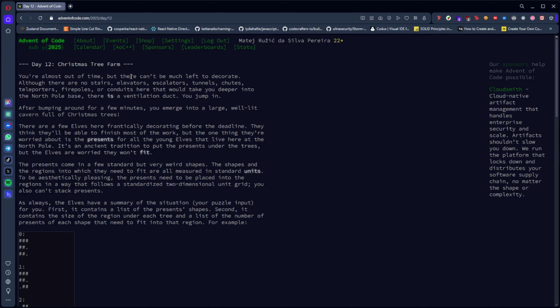You're almost out of time, but there can't be much left to decorate. Although there are no stairs, elevators, escalators, tunnels, chutes, teleporters, firepoles, or conduits here that would take you deeper into the North Pole base, there is a ventilation duct. You jump in. After bumping around for a few minutes, you emerge into a large, well lit cavern full of Christmas trees. There are a few elves here frantically decorating before the deadline. They think they'll be able to finish most of the work, but the one thing they're worried about is the presents for all the young elves that live here at the North Pole. It's an ancient tradition to put the presents under the trees, but the elves are worried they won't fit.